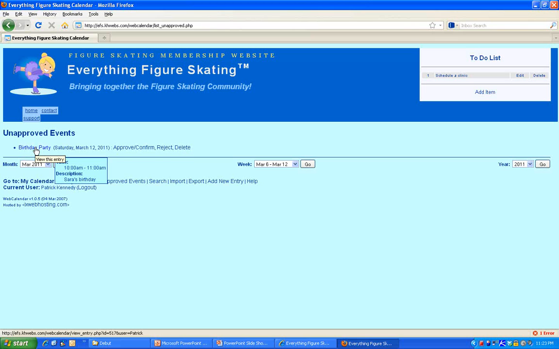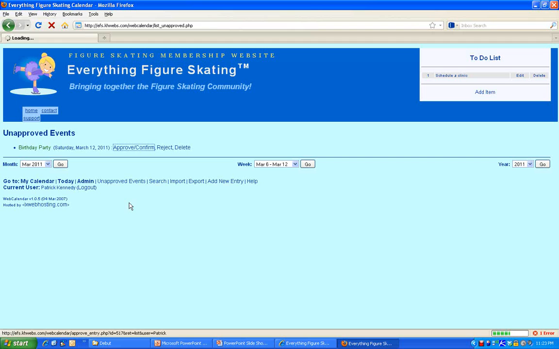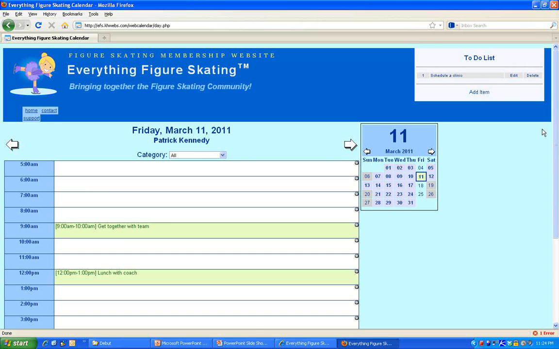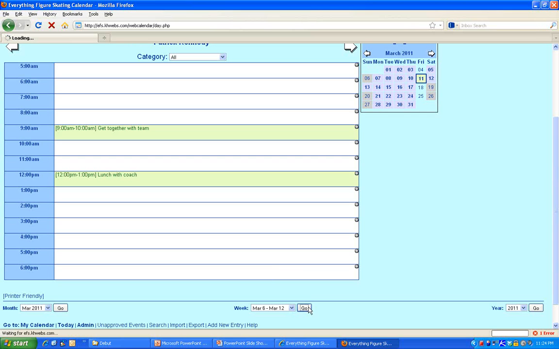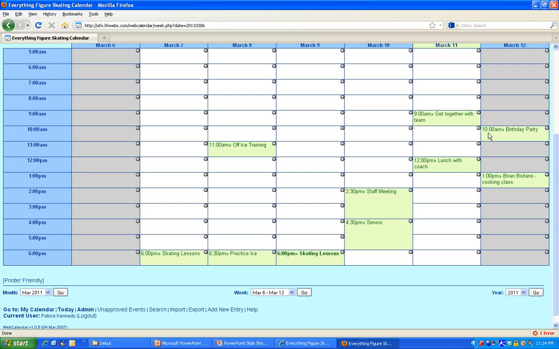And sure enough, here's the birthday party. I have the option of approving or confirming it, or rejecting it and deleting it from my calendar. In this case, I'm actually going to approve it. So I hit approve. A little button comes up that says OK, so I say OK. And then when I go back to my calendar, let's get it back into a week view. When I get back to my calendar, you'll notice that it's no longer red. It's now in green. It's an approved event.